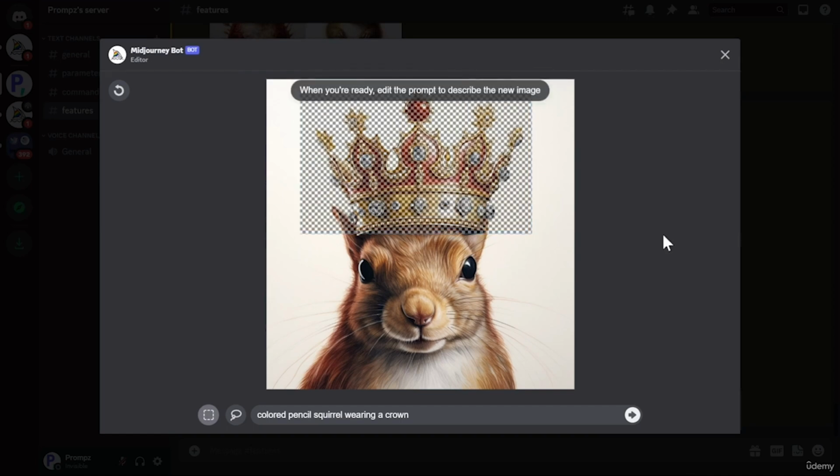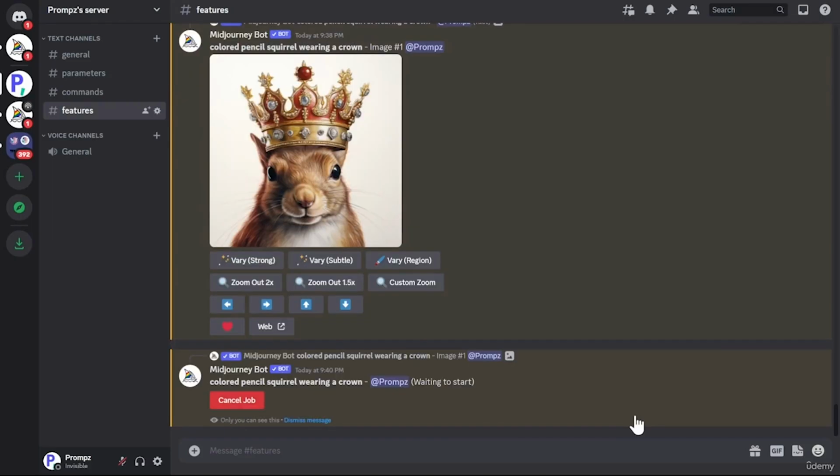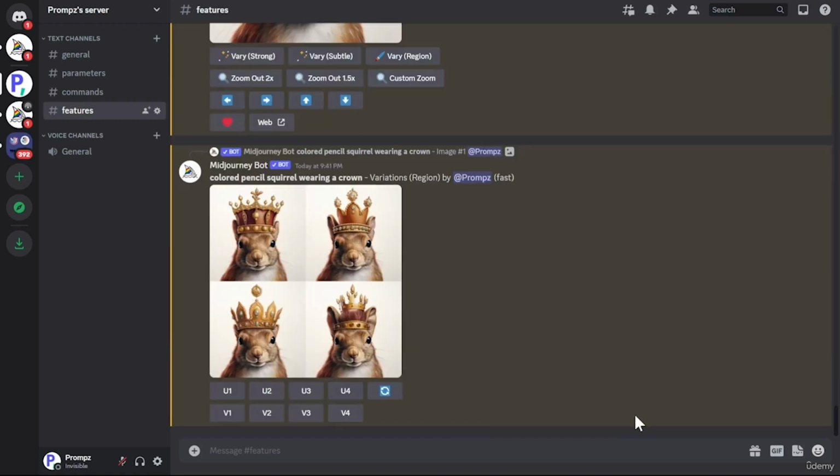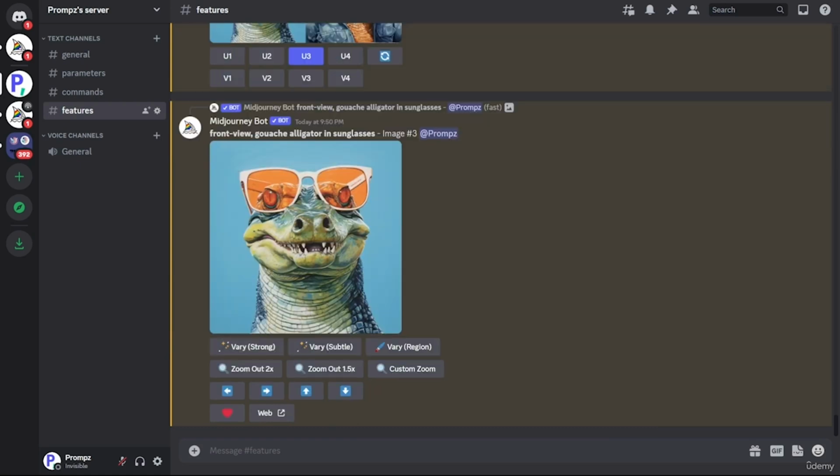Happy with the selection? Hit the submit button. You're free to return to Discord and await the magic while Midjourney gets to work. Midjourney will soon present a grid with variations based on your selection. Let's try out another example.